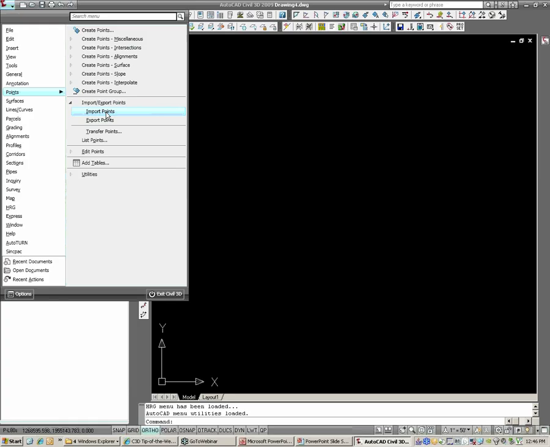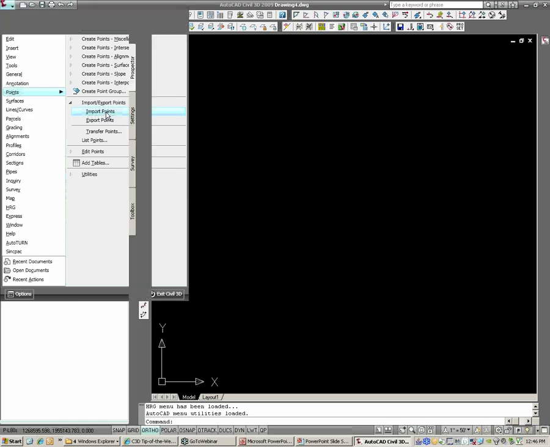Now, you'd think you'd just go to the survey database, right-click on the network where you imported your field book, and there'd be an option like import text file. And there may well be some way in the survey database, but I haven't found it yet. So this is the workflow that I've figured out at least. I'm going to go ahead and in my new drawing, I'm going to hit points, import points.